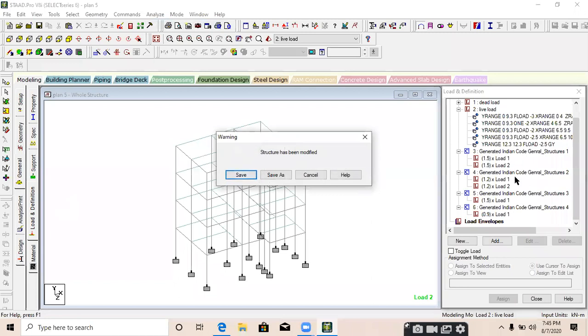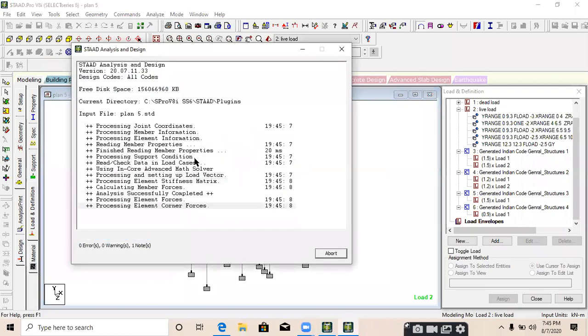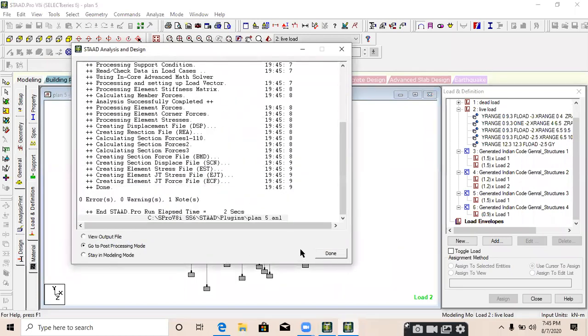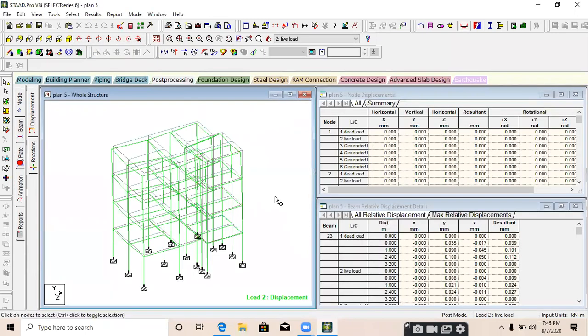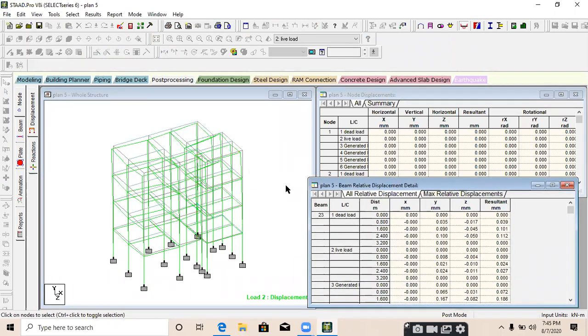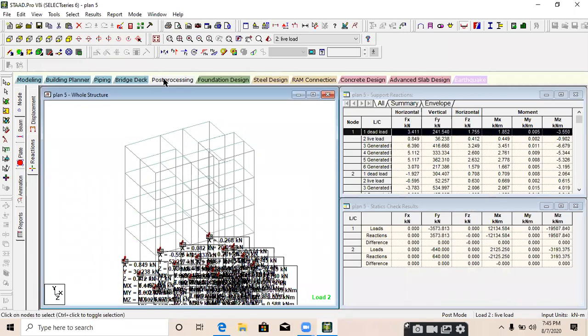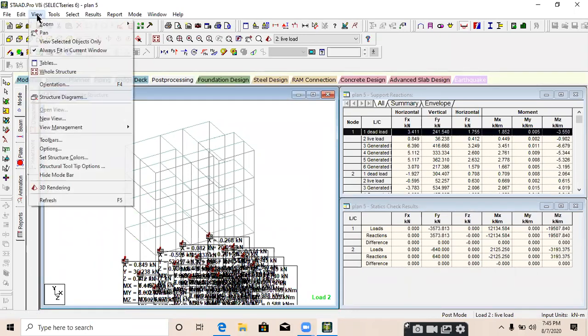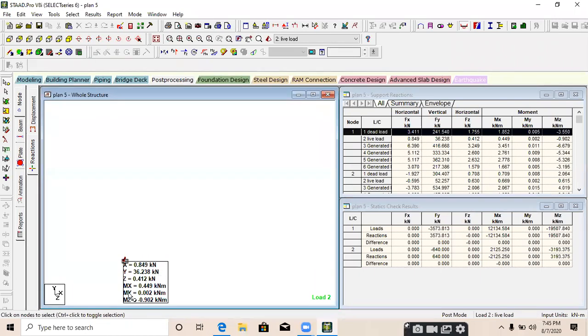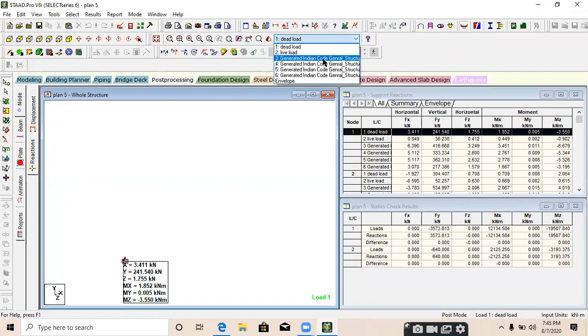Again, analyze it. If you change something over here, you need to analyze after that. If you are changing any data, go to post processing mode and then okay, it's a deflection, and you can see all the deflection values in the table. Go to the reaction and you will see all the reactions. Just select any one node, go to view and view selected object only, and you will see the reactions. You can change the load from here, like I'm selecting that load, it will show the reaction due to that load. When I change to the particular load combination, it will show the reaction due to that particular combination.